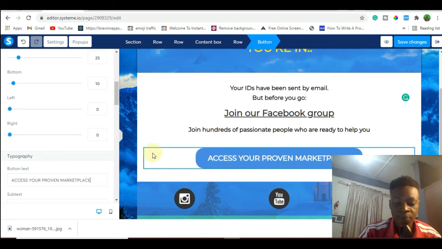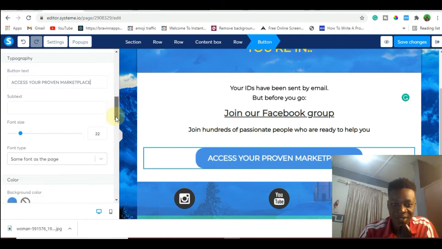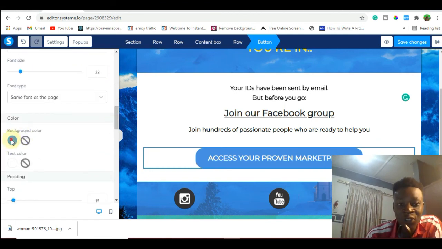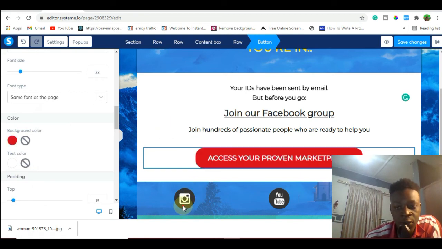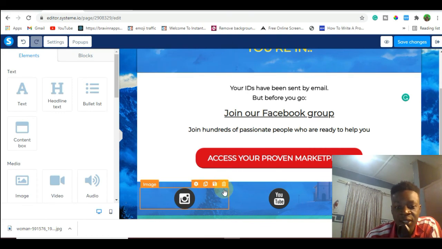You can also change this button by going down. You can see background color. You can change this into whatever way you want. As you can see, easy peasy. What you don't want, you can select and press the delete button.